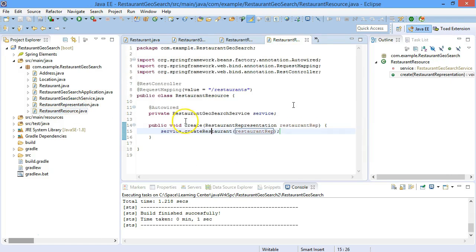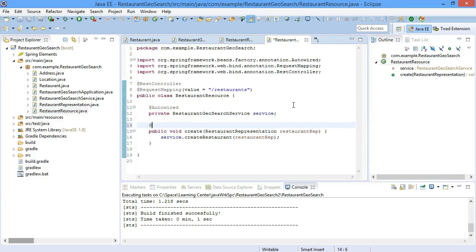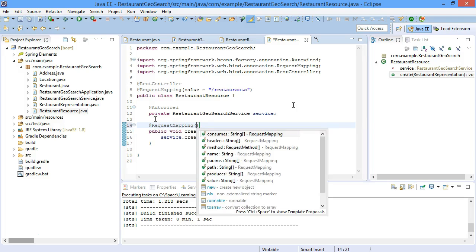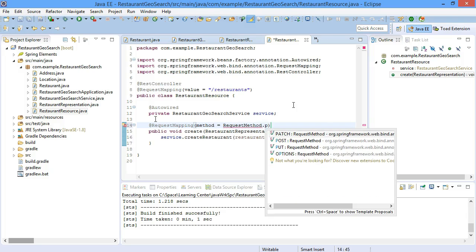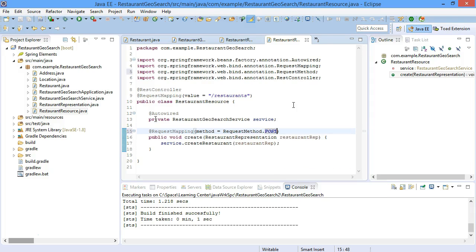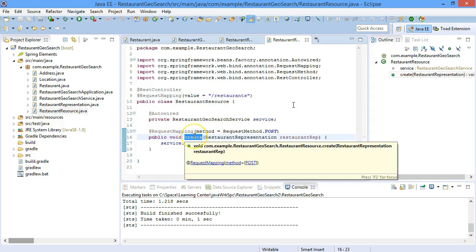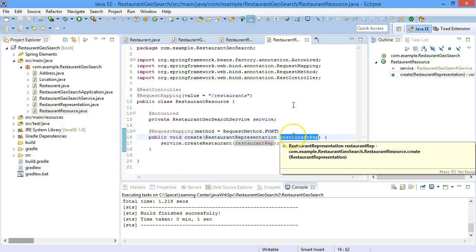MongoDB database. Another thing would be to provide it an HTTP method, which we are going to do through request mapping, and we're going to look for the method and say request method dot post. So whenever we perform an HTTP post on the restaurant method, this method will be called, and if we pass a well-constructed restaurant representation object, we will see an equally well-defined restaurant entity getting created in our MongoDB.